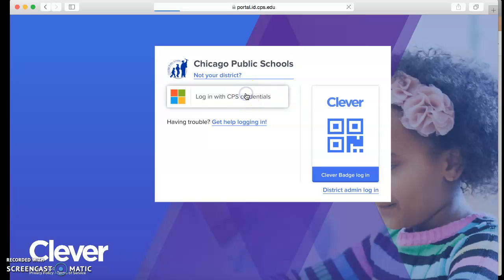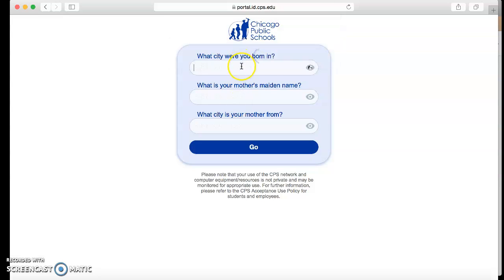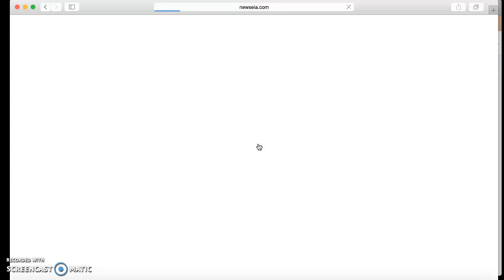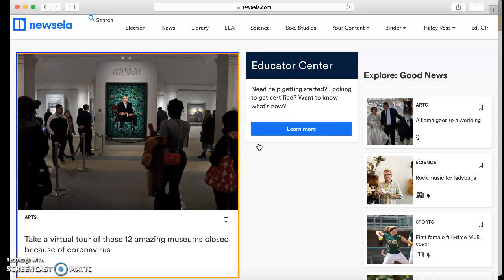Then you're going to log in with your CPS credentials. You're going to type in your CPS username and password. Again, mine loves to ask me these security questions, so I'm going to answer them really quickly. Then it'll load, and as easy as that, you'll be logged into your NewsELA account.